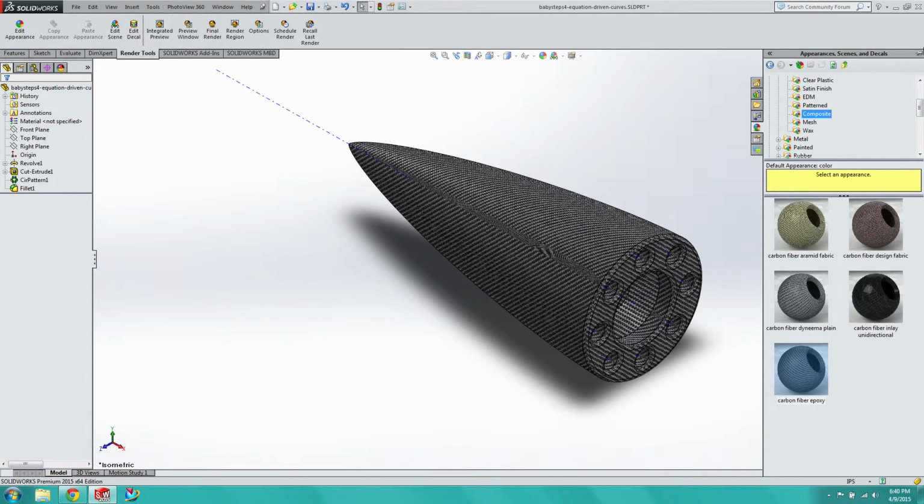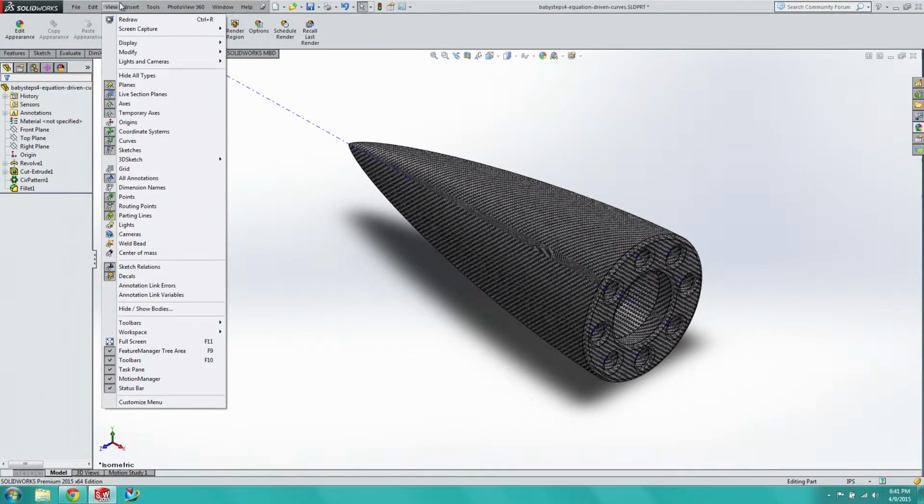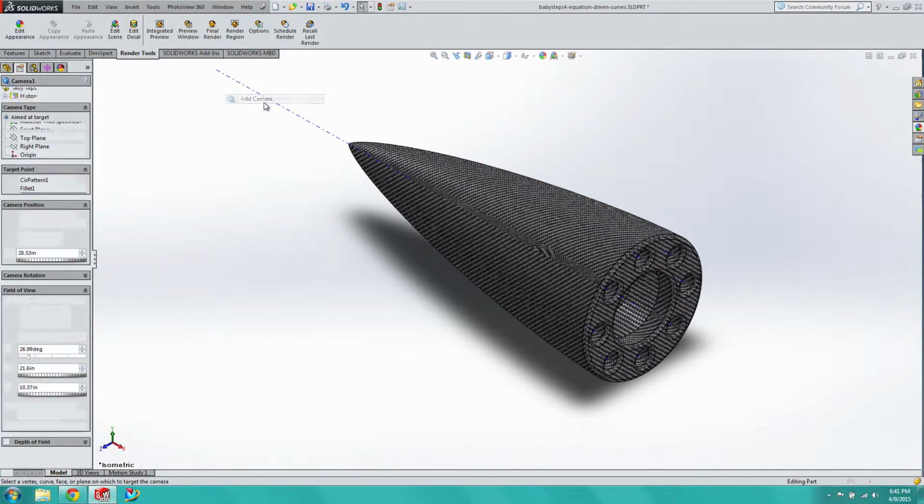Now, typically, the thing that I like to do next is add cameras. And I do that before editing the scene. Here's why. It's only once you have the camera in place that you're going to actually start to see how the backdrop, how the scene interacts with the actual model. So what we're going to do is go up to View, Lights and Cameras. Then we're going to go Add Camera.